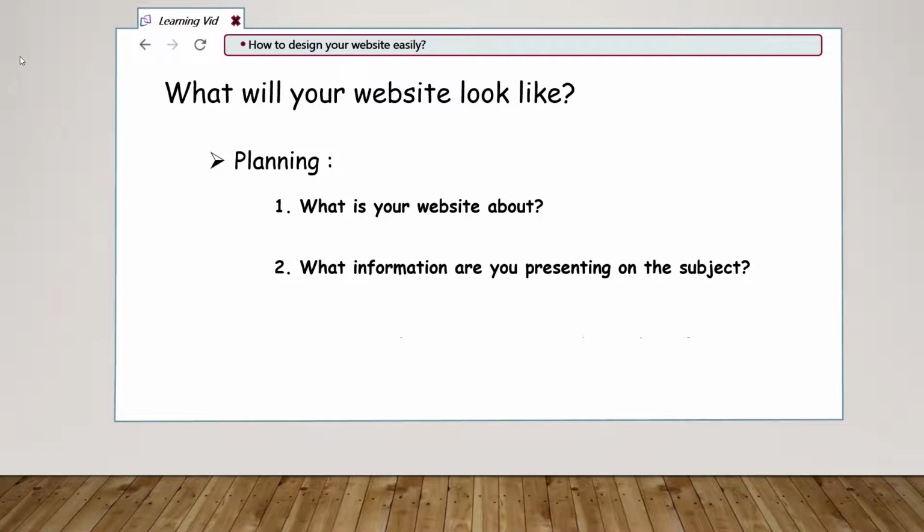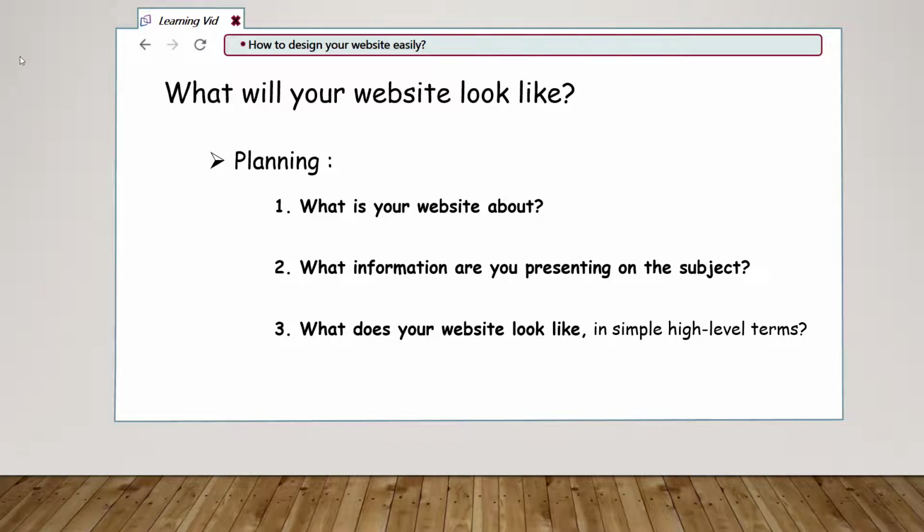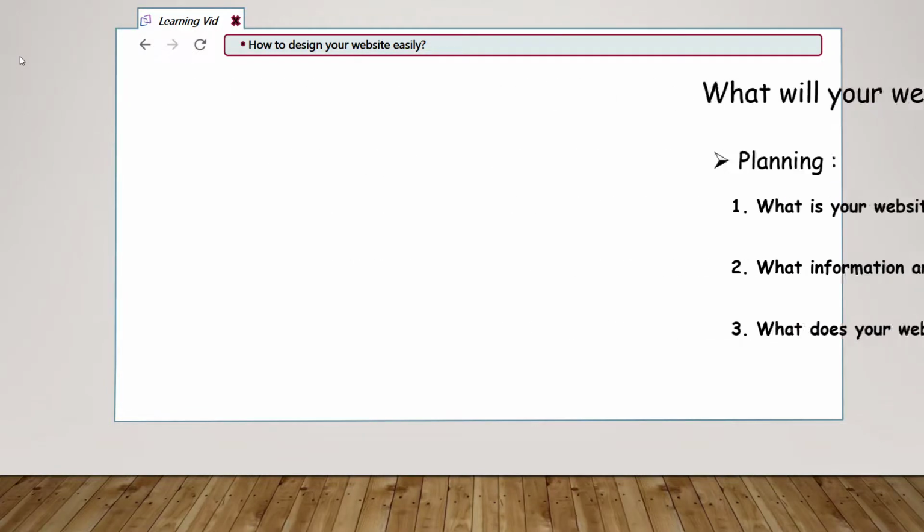Number 3. What does your website look like, in simple high-level terms? What's the background color? What kind of font is appropriate: formal, cartoony, bold and loud, subtle? Note that complex projects need detailed guidelines that go into all the details of colors, fonts, spacing between items on a page, appropriate writing style, and so on. This is sometimes called a design guide, design system, or brand book.